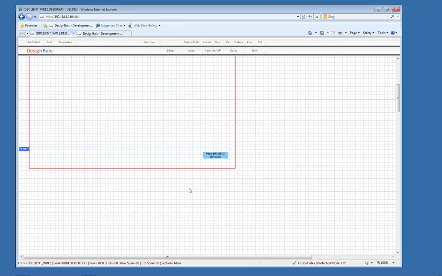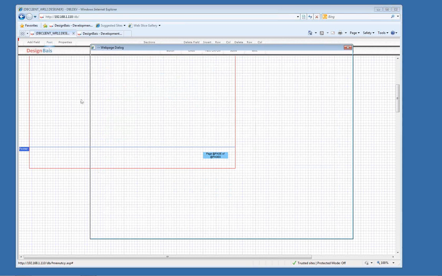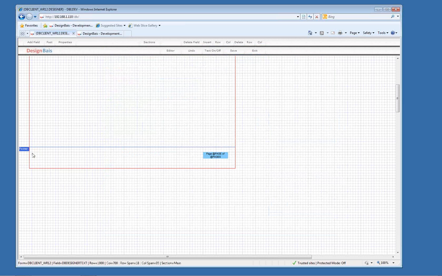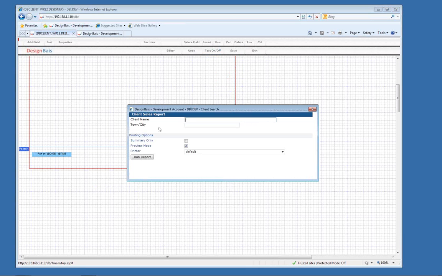So I've got my page numbers, and I'll also say label, text only, "Run on @DATE @TIME". It's probably going to have to be around 150. Add that, place that right there. Okay, save it, and I'll turn the test mode on.